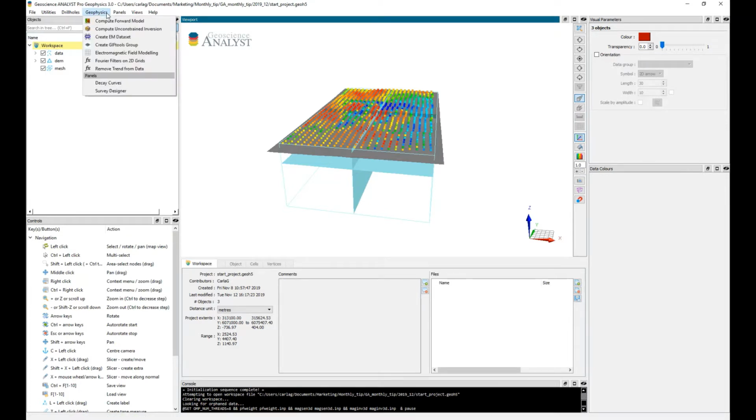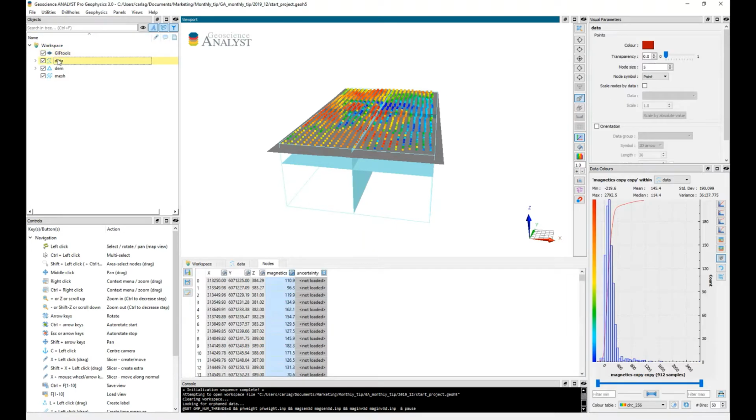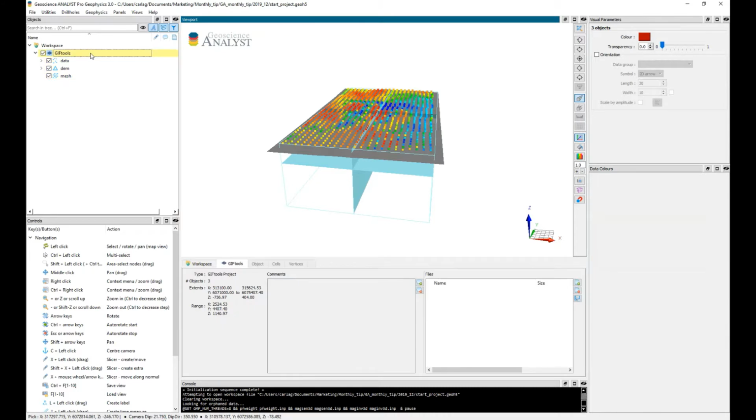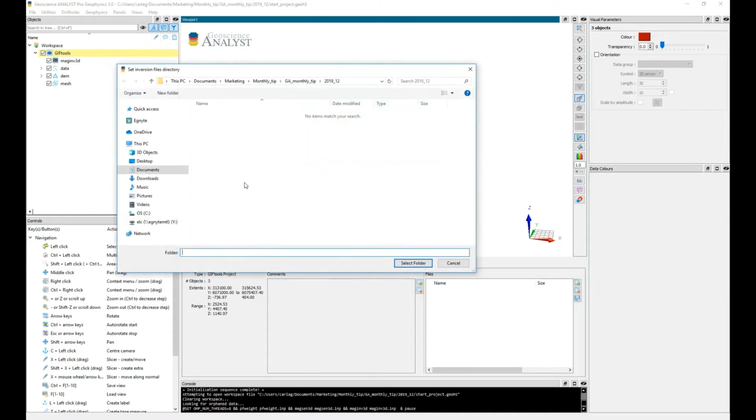From the Geophysics menu, create a GIF tools group. Then drag the data into it. Since we are running a MAG3D inversion, we can leave the type as total field magnetic data. Now we can right click on the GIF tools group to create the magnetics inversion. We're going to create a folder. This is where all files will be exported to.